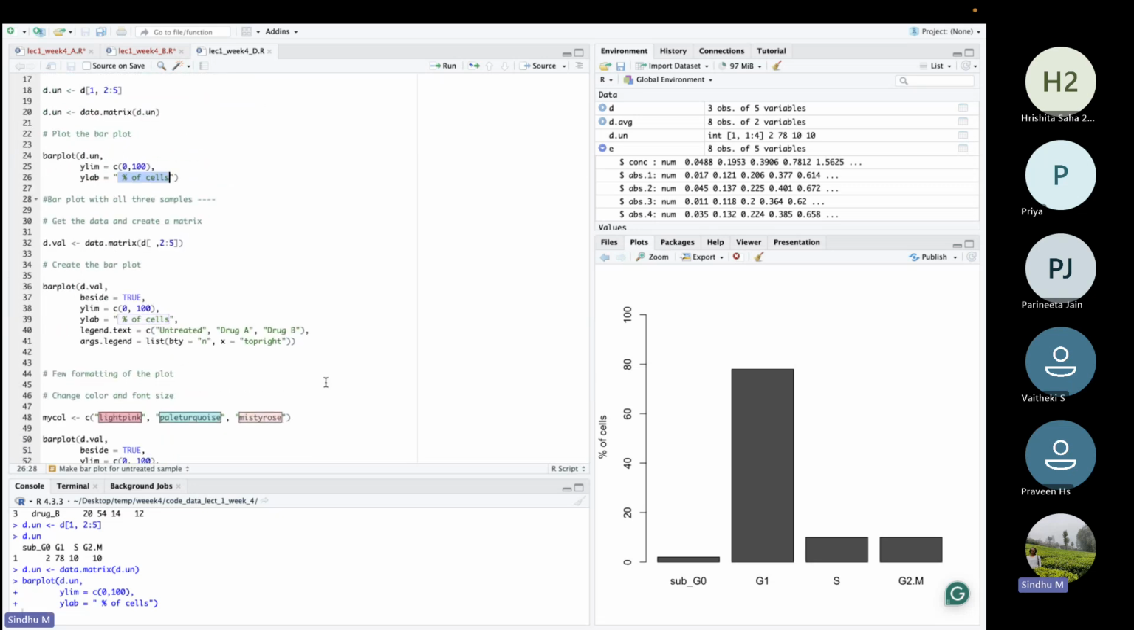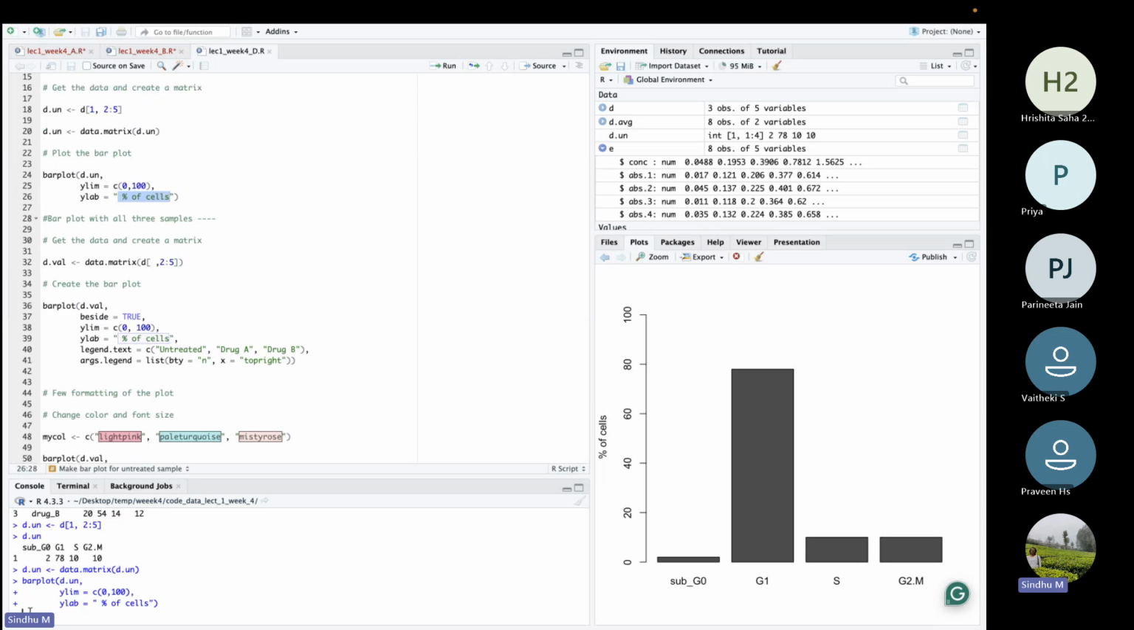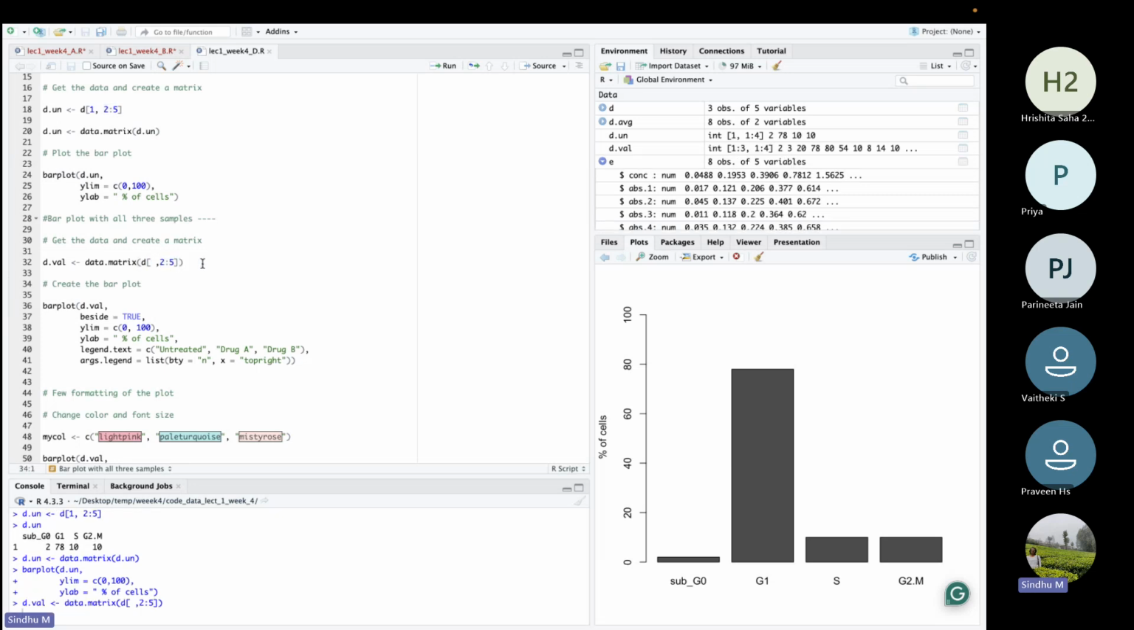Now suppose you want a bar plot for all of the three samples, because here we have just taken the untreated sample, but now you want to compare the untreated samples and the drug treated samples. Then you have to make a matrix for all the rows. So the first entry here will be empty and the values are in the second to fifth columns. So we have made a matrix for all of the rows and columns of the data. Now with this new bigger matrix as the input, we are going to plot the bar plot.